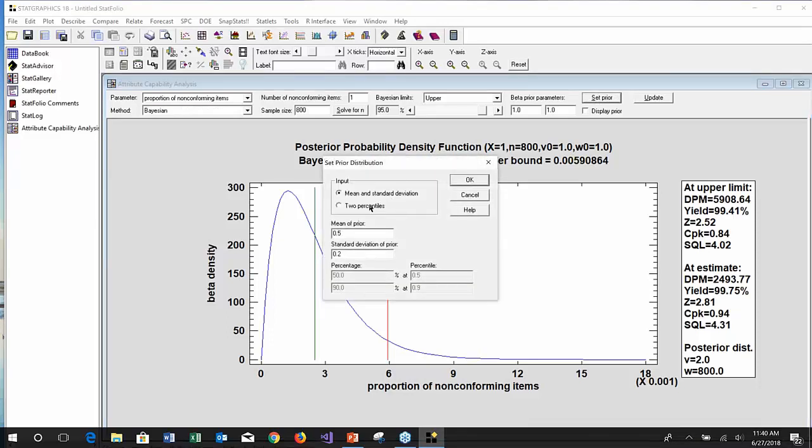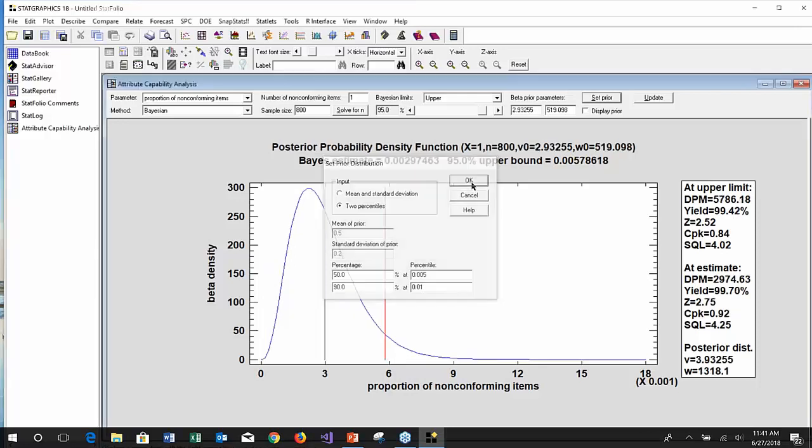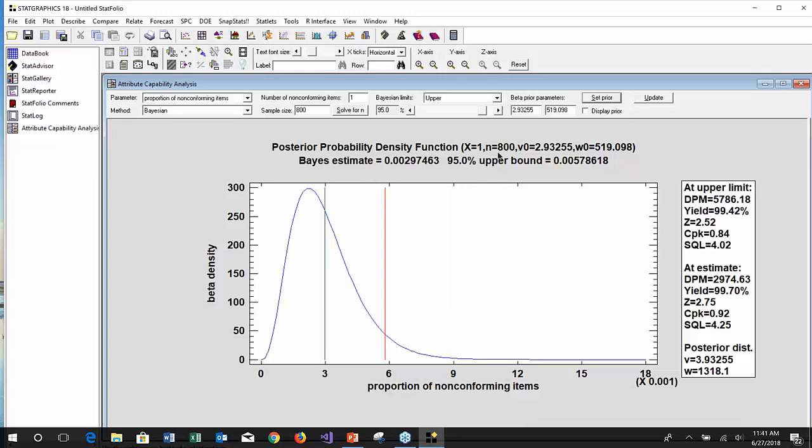The easiest way to define a prior distribution is typically to pick 2 percentiles. I'm going to tell it, for example, that I'm 50% certain before I ever collect the data that the proportion of non-conforming items is no more than 0.5%. I'm 90% certain that it's no more than 1%. If I now press OK, it will create what's called a beta prior distribution.